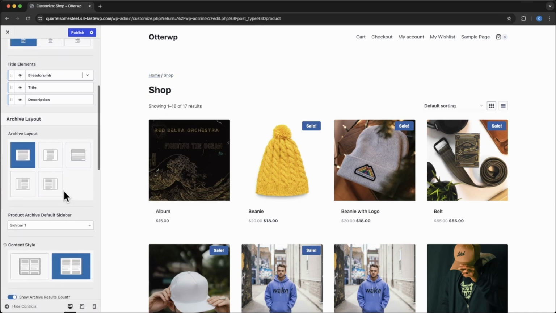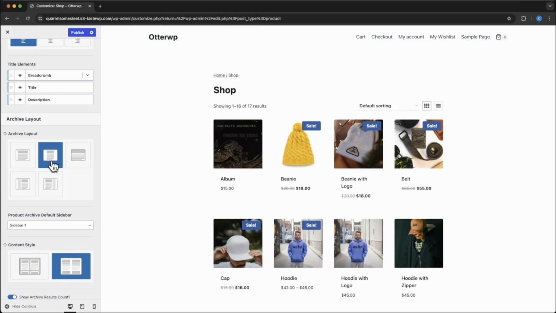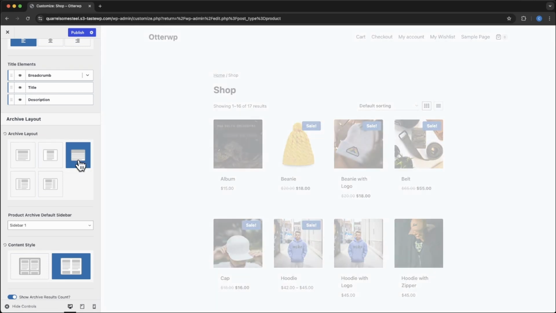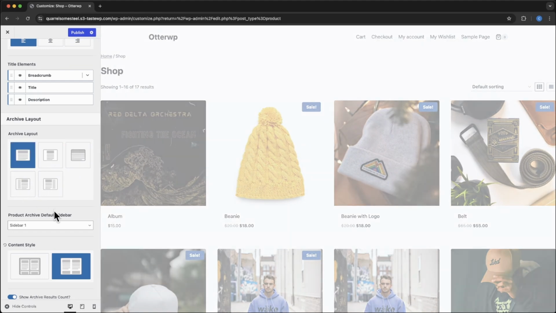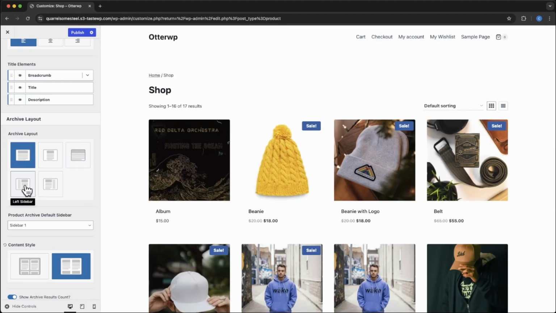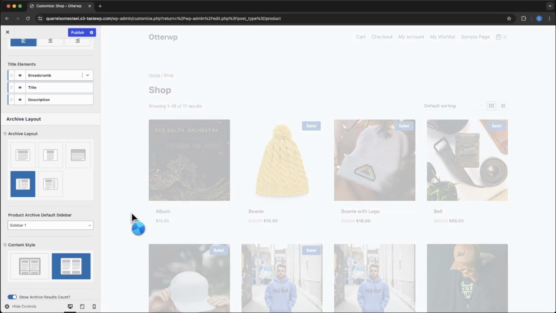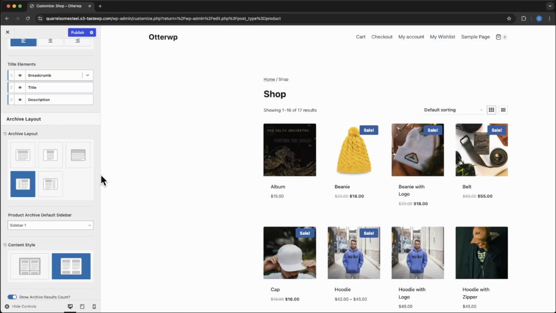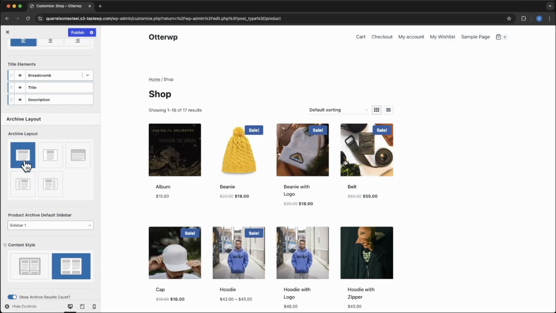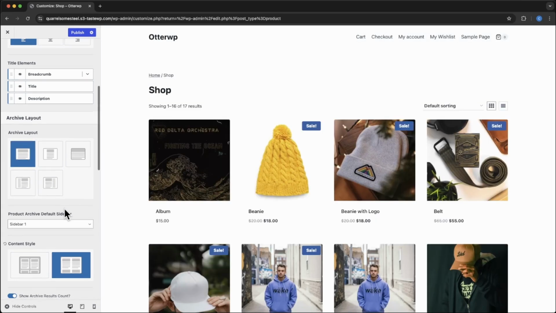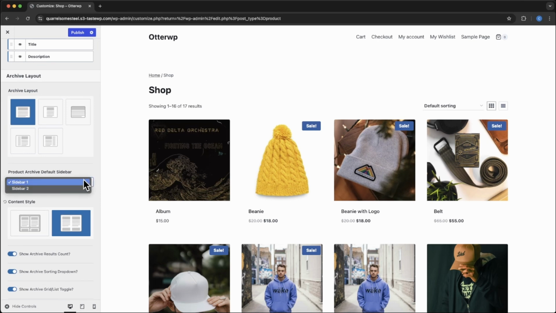Now they got a couple different layouts. The archive layout will determine the width or if it has a sidebar, so you can make it contained or full width. I would definitely do the normal. Now, if you want to add a sidebar, you can do that as well, but I don't have one set up. It'd go right here, and you can change whether or not you want it left or right. I'm going to keep it on normal. Then you can choose which sidebar to use.